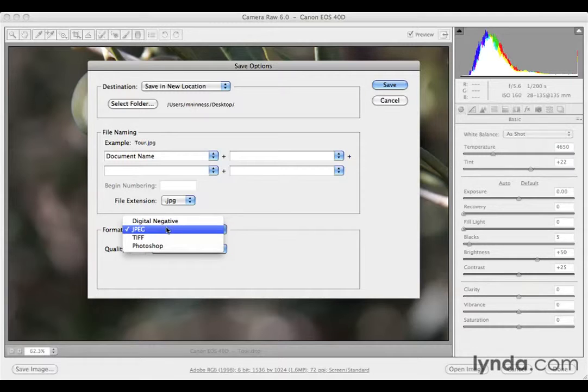Formats, I can actually choose JPEG, TIFF, or Photoshop right from the Camera Raw dialog here. I'm going to go ahead and choose JPEG. Digital negative is kind of an archival format. It will convert any raw file into this industry standard now digital negative format. I won't get into the details there, but it's a way to guarantee that a raw file will always be readable by the Camera Raw plugin, regardless of what raw file format it was originally. For now, I'm just going to go ahead and hit JPEG.